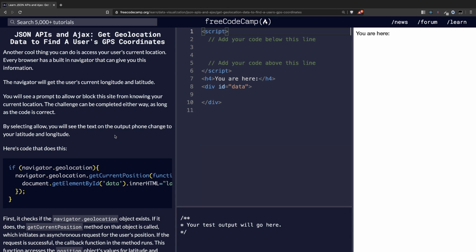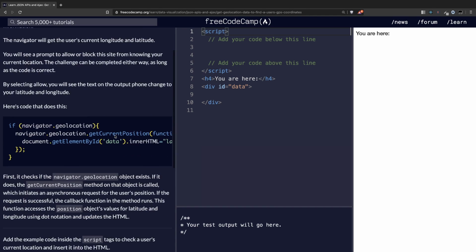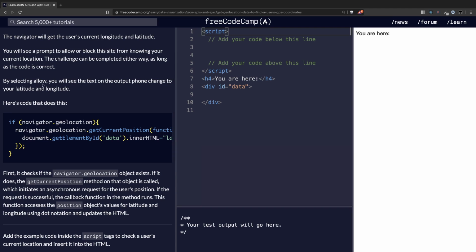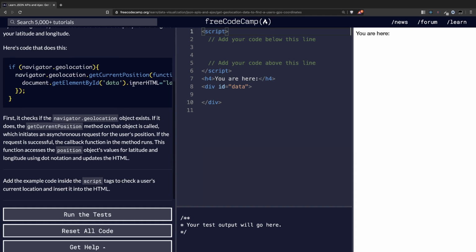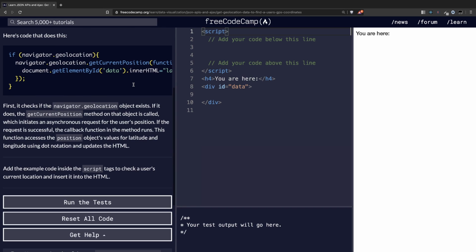Okay. The navigator will get the user's current longitude and latitude. You will see a prompt to allow or block the site from knowing your current location. The challenge can be completed either way, as long as the code is correct. By selecting allow, you will see the text on the output phone change to your latitude and longitude. Okay, so you can come to my place.